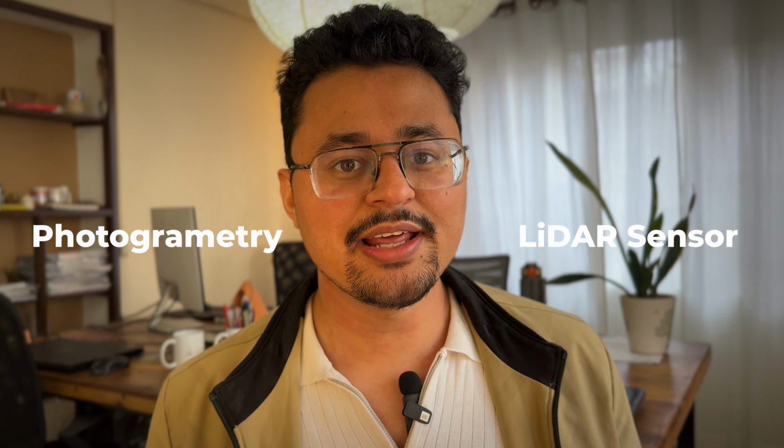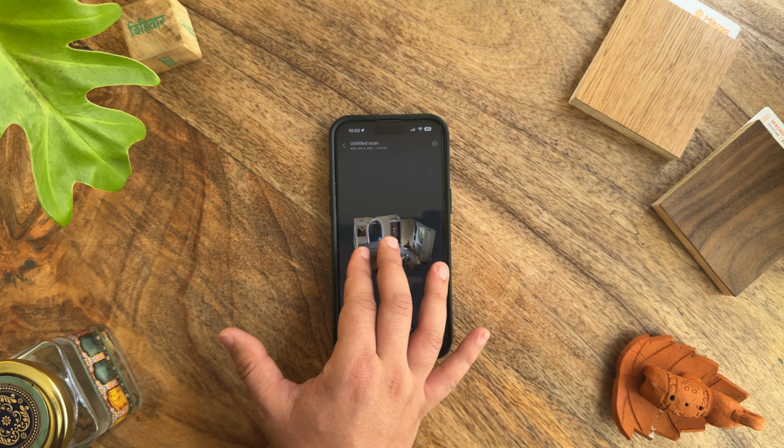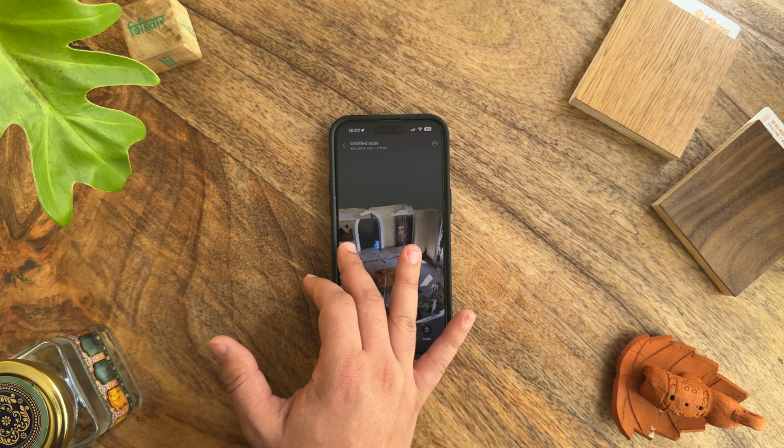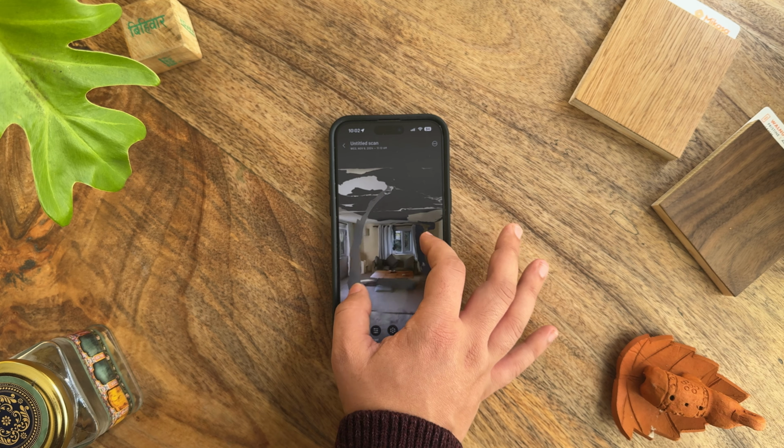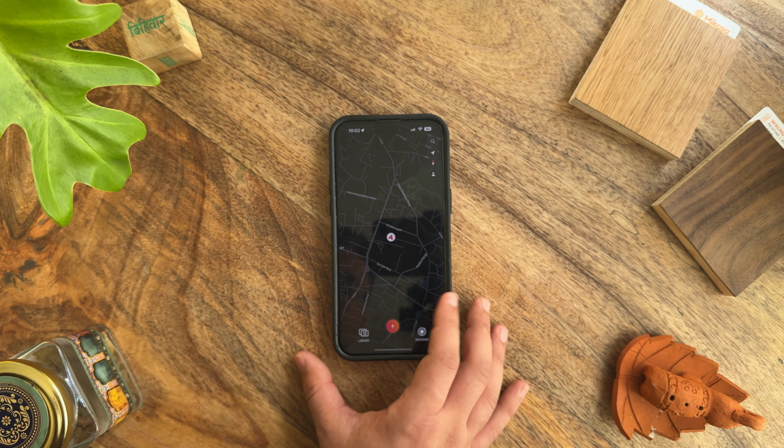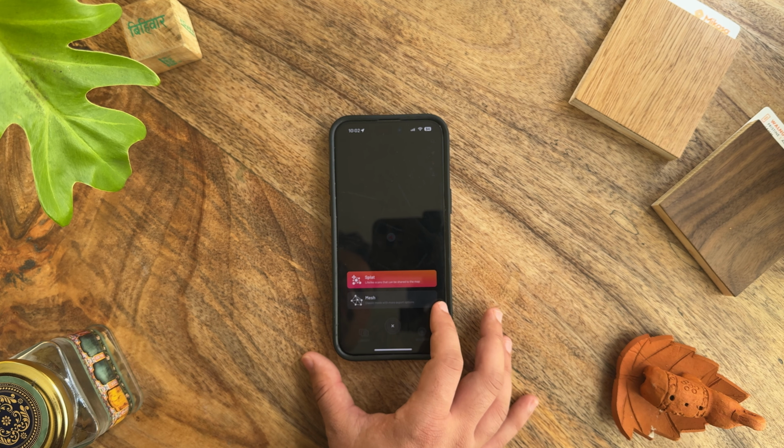So the next app on the list is Scaniverse. If you have heard of the words photogrammetry and LiDAR sensor, then you might have already heard of this app. So what this app does is basically creates a 3D scan of any object or space around you. Now this app uses two different methods for this. First is Splat and the second is Mesh.